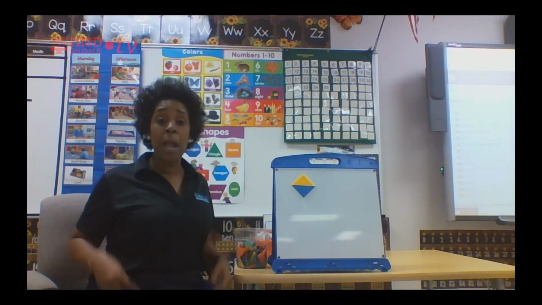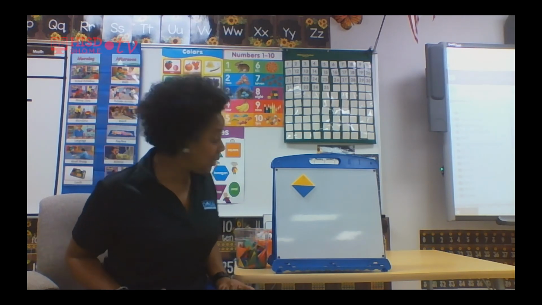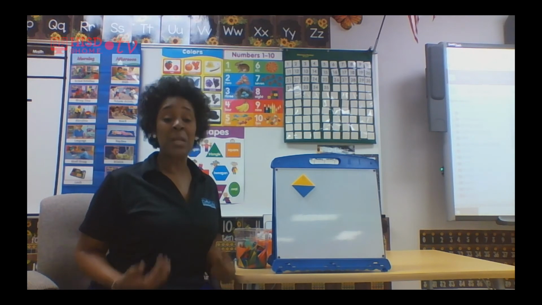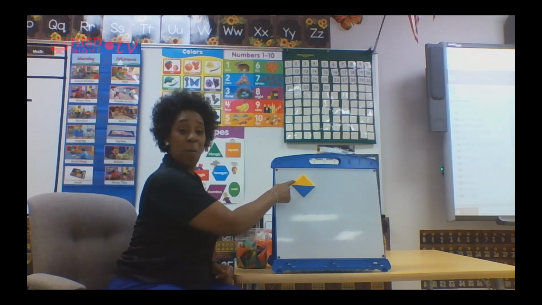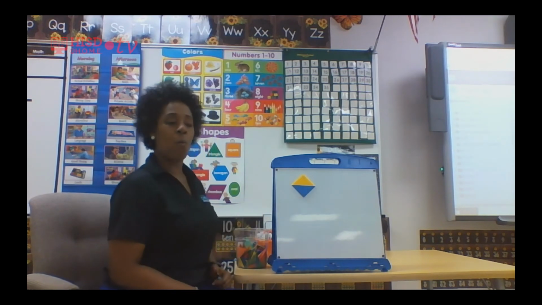Wow, Miss Thomas. You did make a new shape out of two triangles. What does it look like to you? It looks like a rhombus to me. Yes. Four sides. Let's count them. 1, 2, 3, 4. Wow.